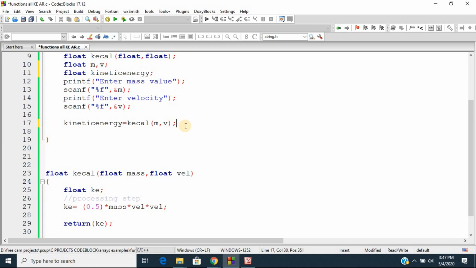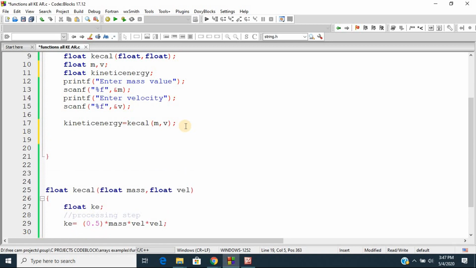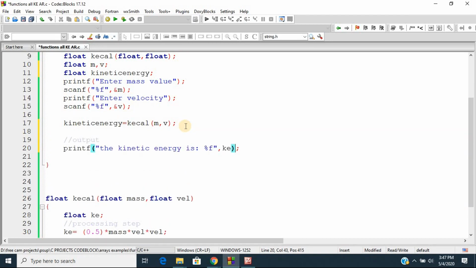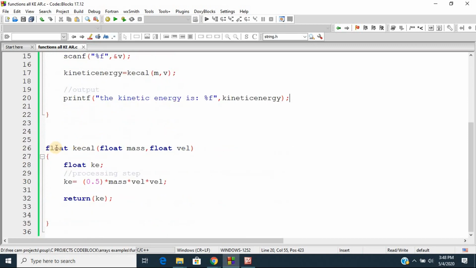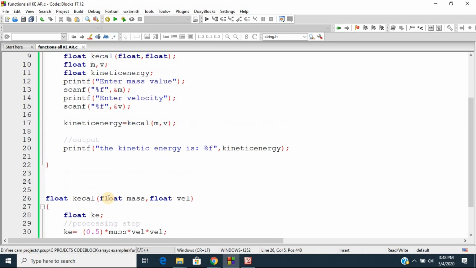Now in order to see the output, we need to use the print statement. So the print statement for kinetic energy, as simple as that. So we have done the 3 modifications. We changed the function definition, we used the return type float, and then we made one more change. We use the return statement to return the value in the function definition.